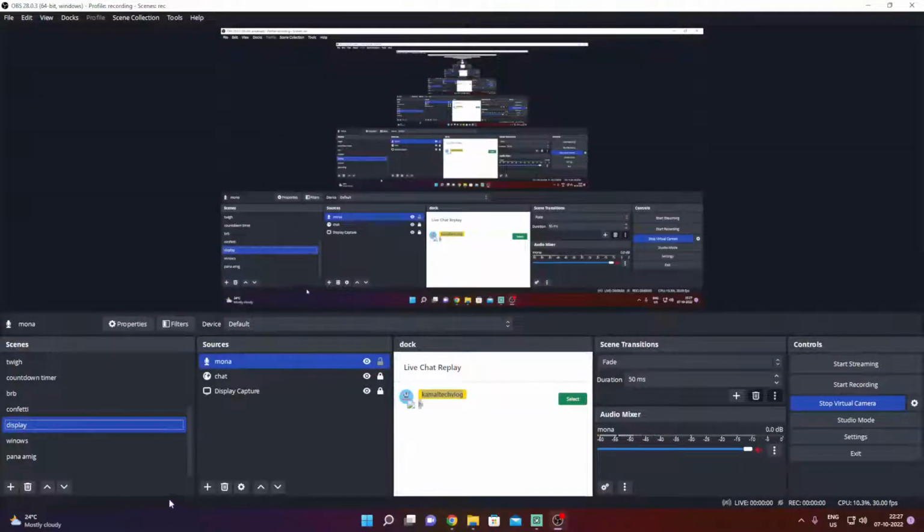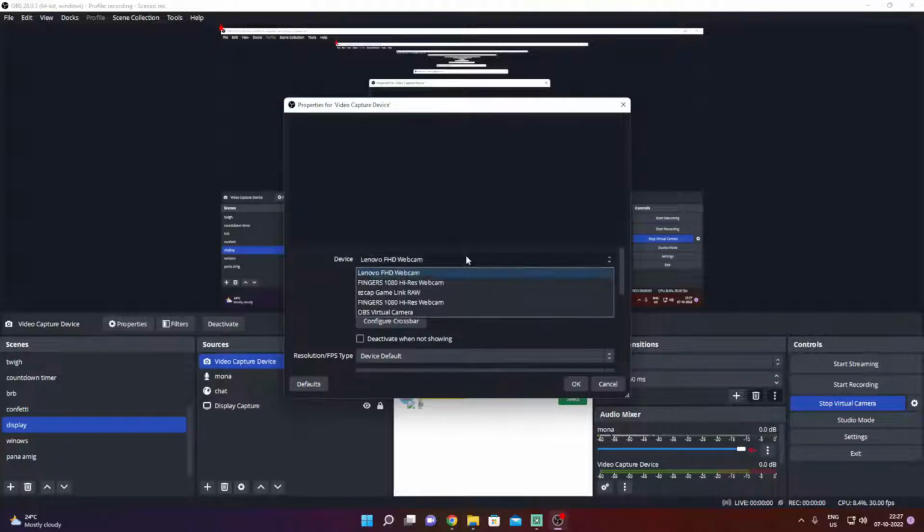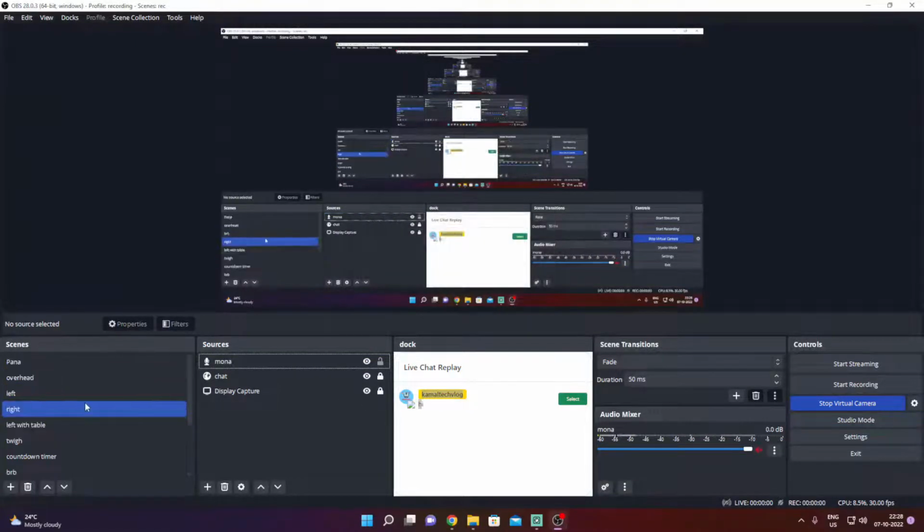For example, if I go to my display capture over here, let me just show you that. Okay, display capture. So if I add an additional scene over here, like video capture, create new. Okay. So if you see over here, EasyCap Game Link is coming up. So that's the only thing which I want to show you. Let me just delete this because it's not required. Okay, that's been done.